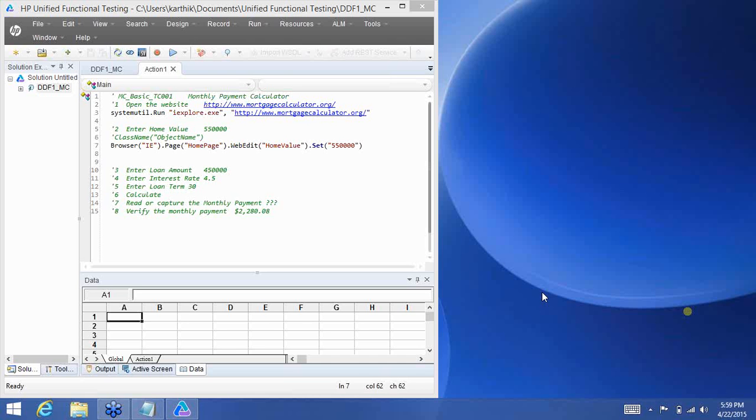What is the difference between QTP and UFT? Primarily the fact that it's just a different version. QTP 10, then UFT came up with 11, 12.0, 12.01, 12.02. It's just upgraded versions of it with a few more features in it.